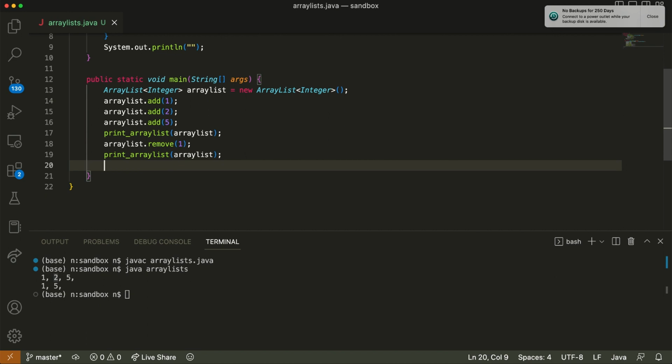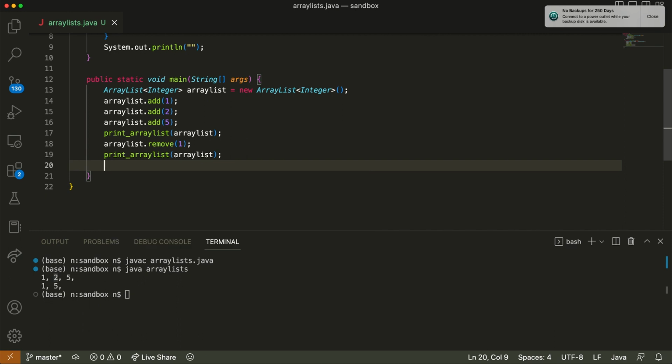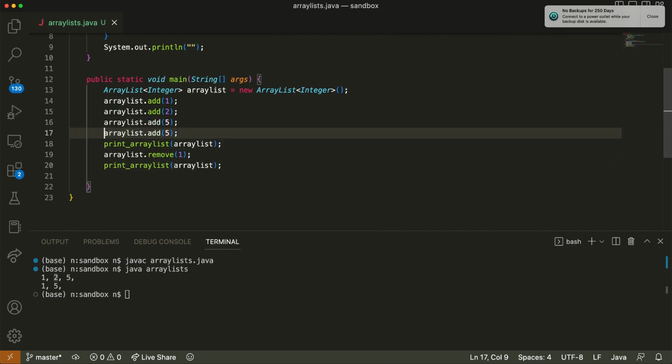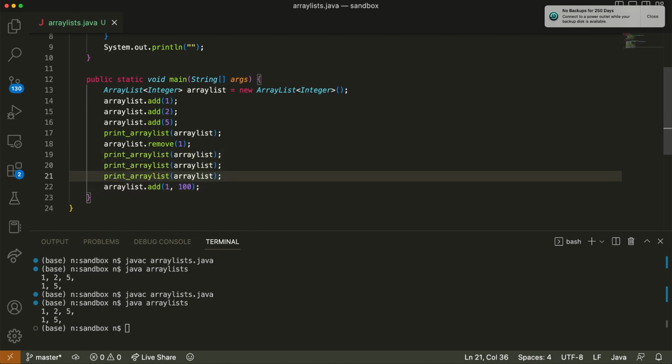And then there's one final thing we can use, which is ArrayList.set. Or actually, let's demonstrate how adding to an index works. So if we provide an index 1, and then we insert a 100, as we can see shortly, it can basically insert it to where it was. Hold on, gotta print it out again.